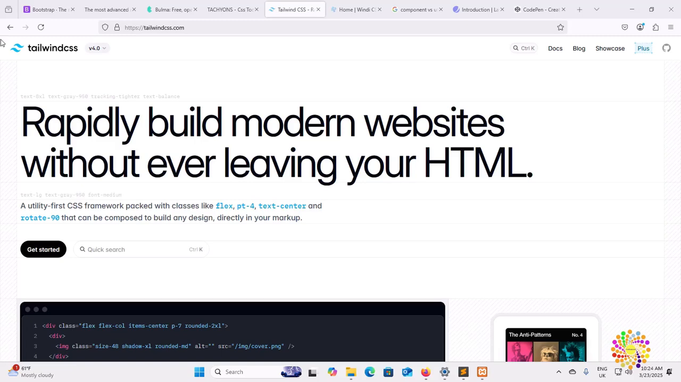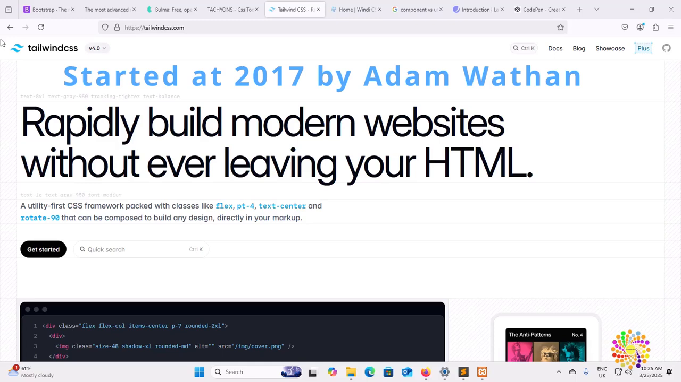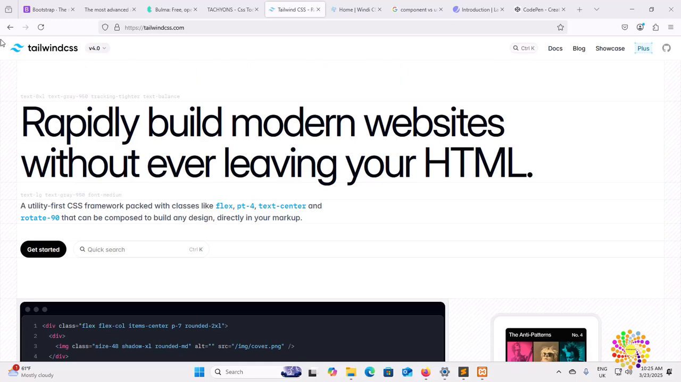Unlike the traditional CSS frameworks we have seen, like Bootstrap or Foundation, which offer pre-designed components, Tailwind CSS gives developers the building blocks to create unique designs without writing custom CSS. It started in 2017 by Adam Wathan, the developer and designer, who initially developed it for his own project.